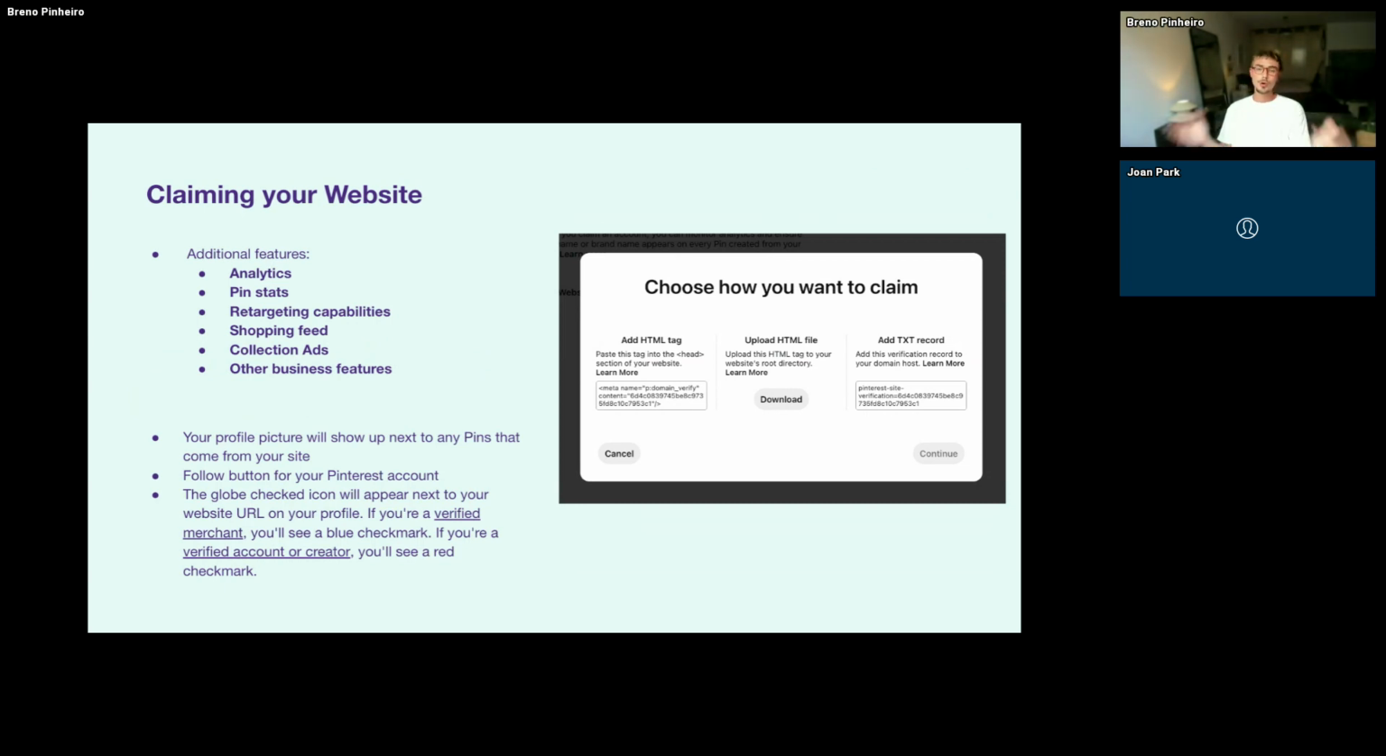Just to go over some features that you have after claiming your website. So as I said, you will have more visibility on analytics from your pins. Since we also have more visibility into your website, we will be able to have more retargeting capabilities. If you are a business that works with a catalog of products, you want to upload that to Pinterest, you also need to claim your website first prior to uploading your products to the platform. And that's the same thing if you want to work with one of the formats we have called collections. So you need to have that claimed. And also a few other features.